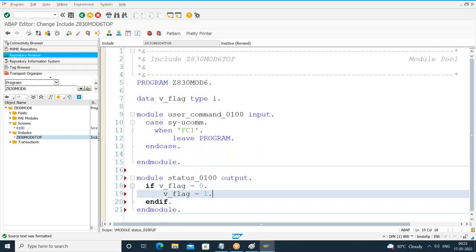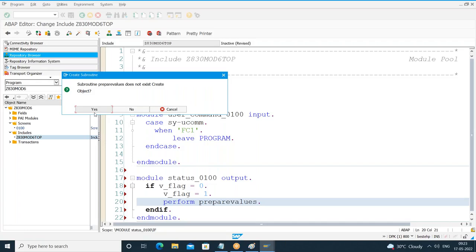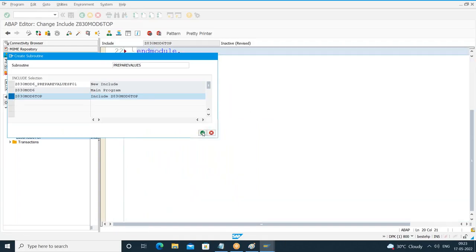So here only I'll call one subroutine: perform prepare_values. I'll double click on this. I'll define this subroutine inside the module so that I can call the subroutine. Where do you want to define this subroutine? Better we choose the top include program.